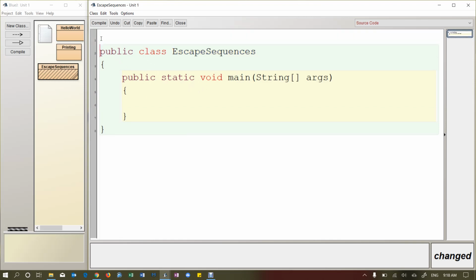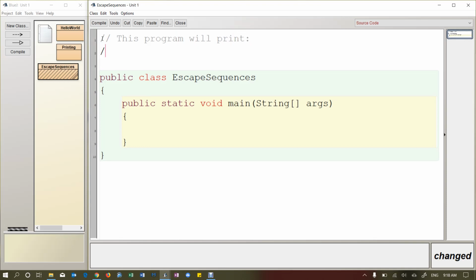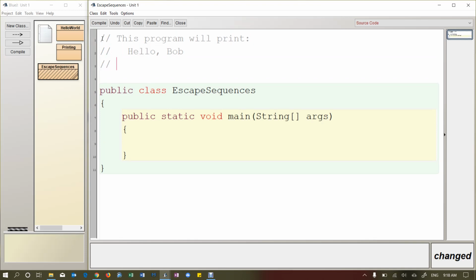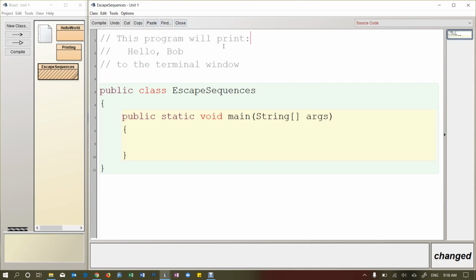So I'll start off by writing a little comment here saying this program will print hello Bob to the terminal window. Okay, so we discussed comments before, and this is one good use of a comment, just to explain what this program is going to do. If you write some computer program, it's nice to have a little explanation at the top just to explain to the reader what the code is going to do. All right, so you all should know how to do this.